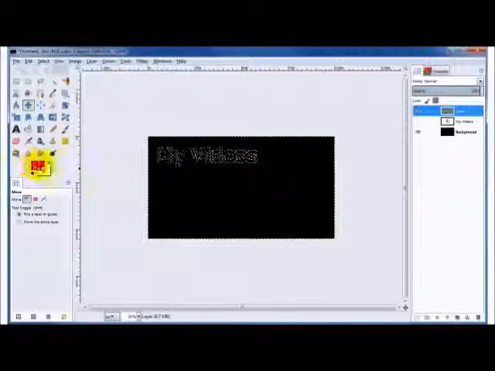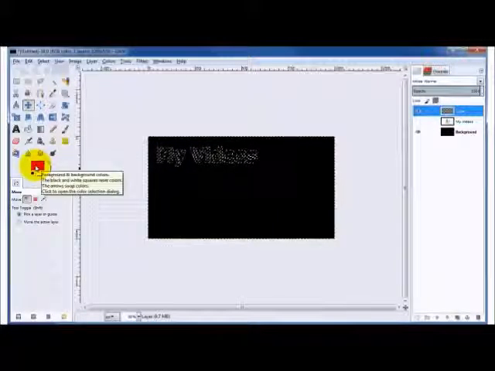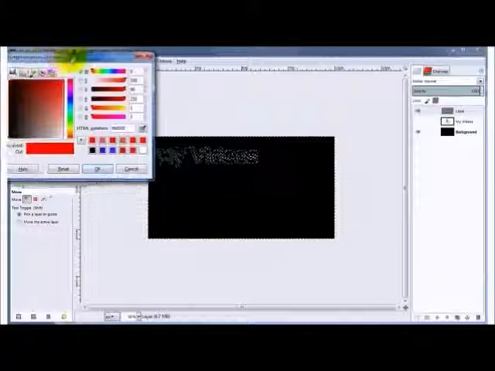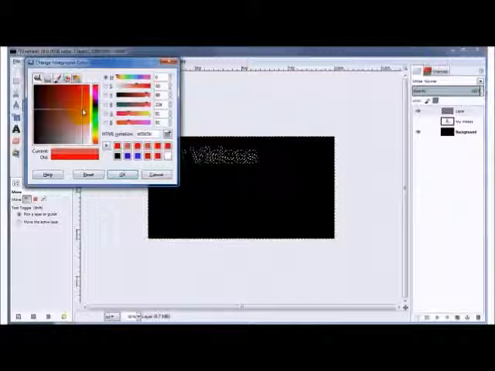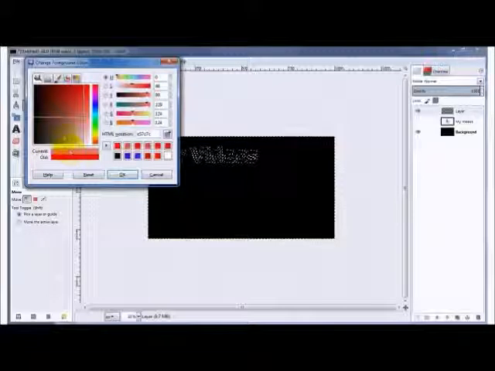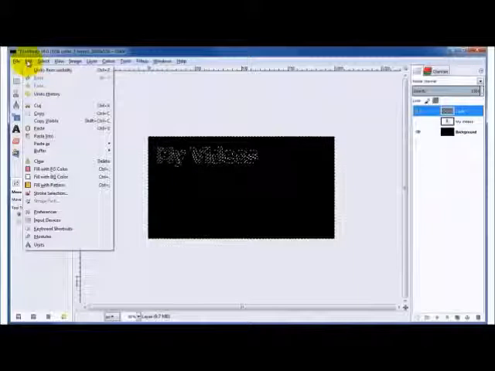Now we want to change the foreground color from the color of the text to something that's in the same range but a little bit brighter. So we select that foreground color, and I'm going to go in this neck of the woods here, somewhere in here. You can see the preview right here. That'll work.